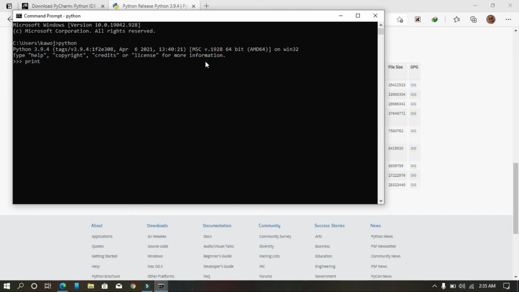Now let's print something to the screen. Hello world, like this. Now the output is hello world. Just exit this.